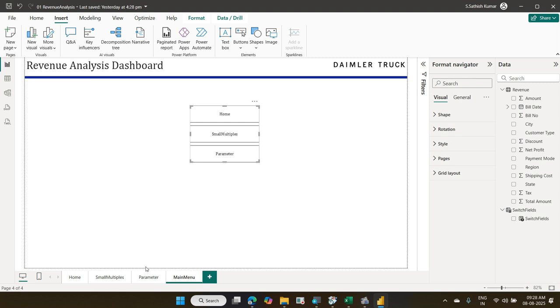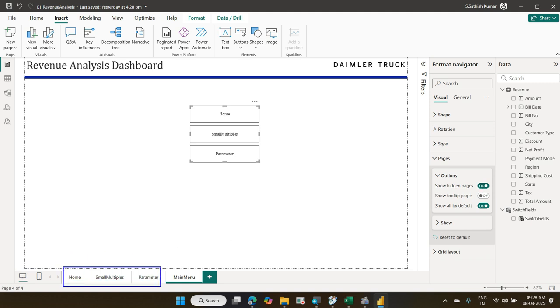So what you do is, select the navigator. Go to the format navigator. Pages. Show hidden pages. Switch off this show hidden pages.